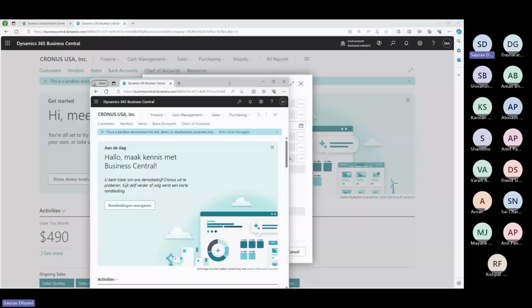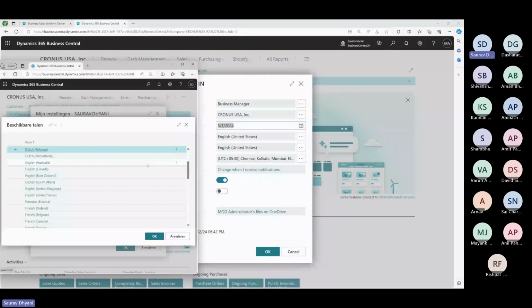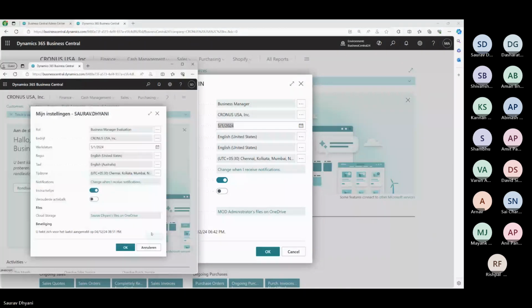Now I'm a little bit lost. Which one should I choose? Okay, here. So if I choose, let's say, English Australia, it should refresh and it should start showing me the Copilot chat icon here.